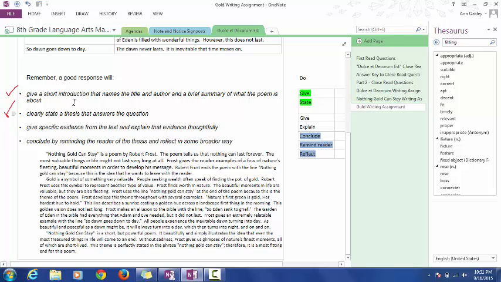Okay, did I go back? Do I now have specific evidence? Yes. Did I explain it? Yes. Supporting my reasoning and my thesis. And then did I conclude and reflect in some broader way? I did reflect in a broader way because I talk about the most treasured things in life will come to an end. So that's kind of the big picture, big thoughts there. I did that. Okay, now it would be on to revising and editing, rereading, moving around.